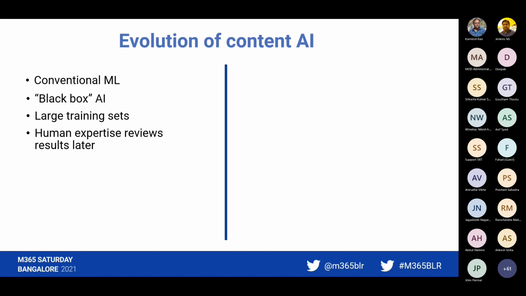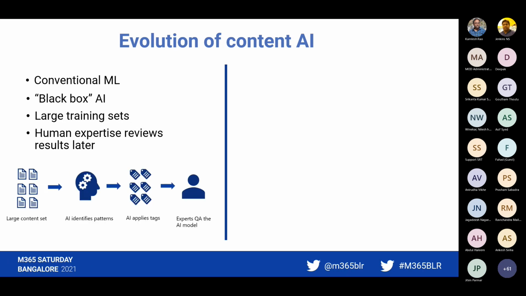So how did the evolution of content AI happen? Conventionally, you had conventional machine learning, and then you had a black box artificial intelligence set. And in order to develop certain models, you had to have large training sets, quite a lot of documents. Only then would the results that you would want to see from those training sets be more reliable.